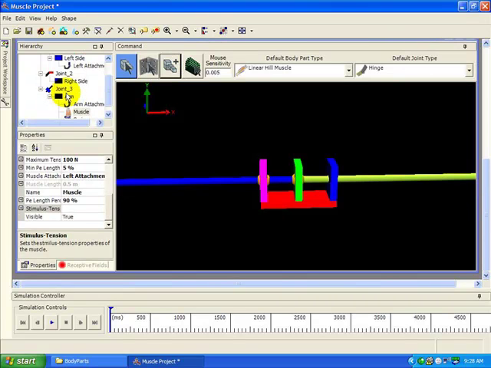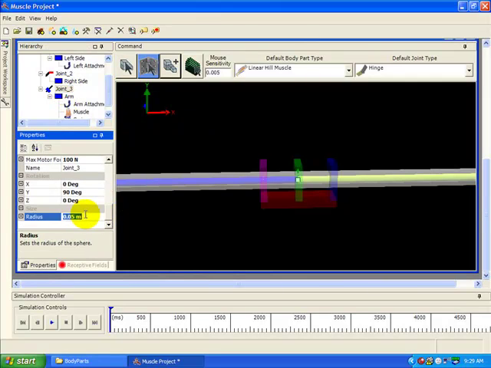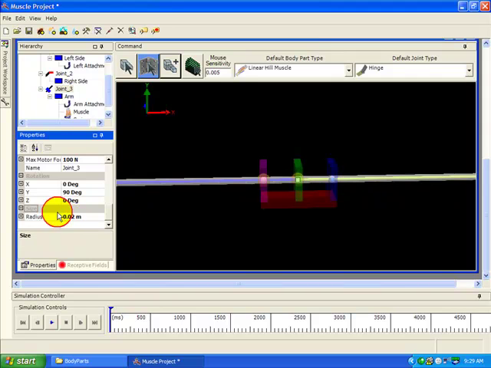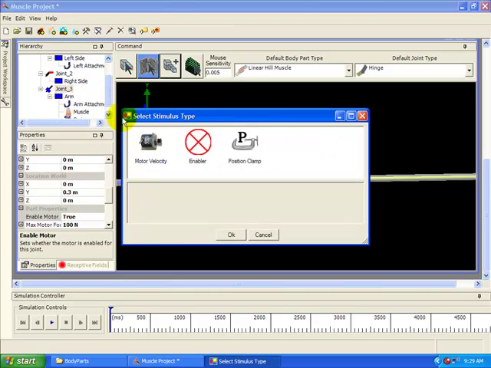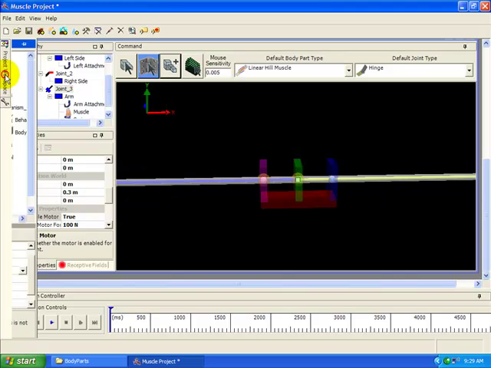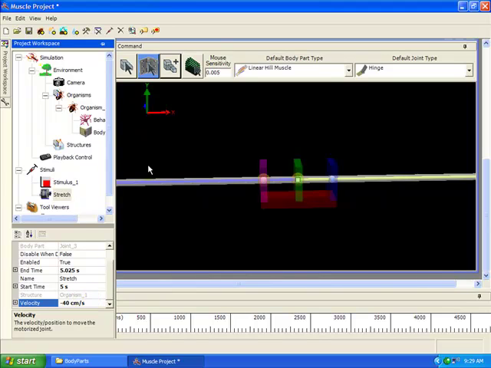For these experiments, we need the muscle to be held steady, and then we'll stretch it by 1 centimeter, hold it, and then relax it back to its resting length. So let's enable the motor on the prismatic joint. Then add a motor velocity stimulus. Call it stretch. Set its end time to 5.025 seconds, start time to 5 seconds, and velocity to -40 centimeters per second. This will ensure that the muscle will be stretched by 1 centimeter.